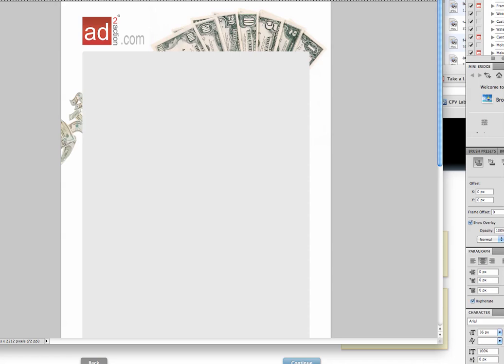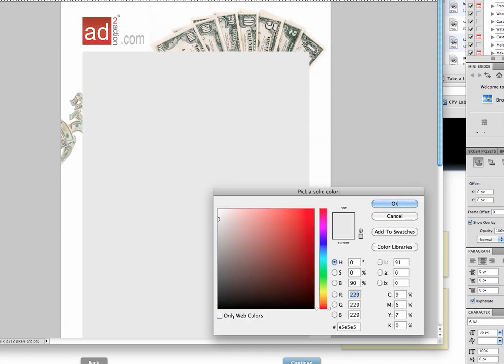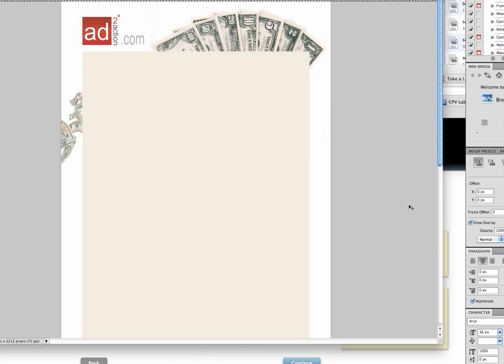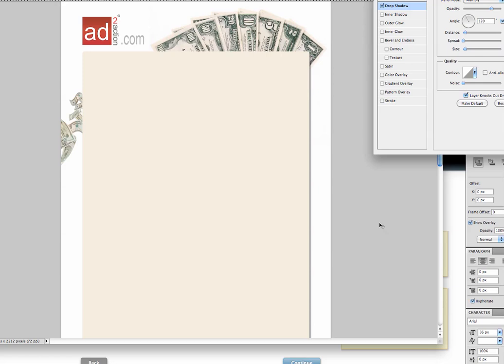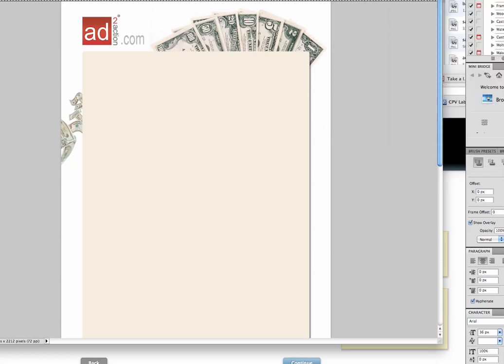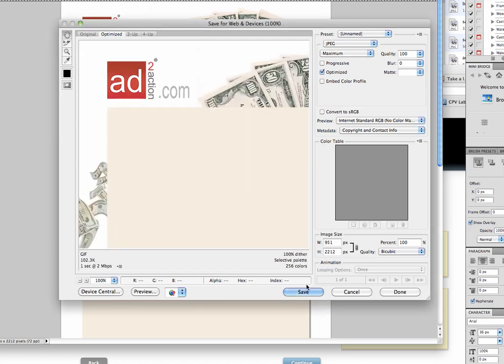I'm going to make this gray box actually more of the color of this money, just so it stands out a little bit brighter. Okay. And then if you want to add any shadows or anything onto your gray box, you can go ahead and add a drop shadow. And you can see how that laid down there. So that's the beginning of me building a template. And then I'm going to go ahead and save this. I'm going to save for web, and I'm going to save it as a JPEG.